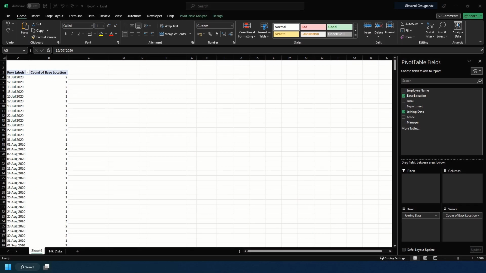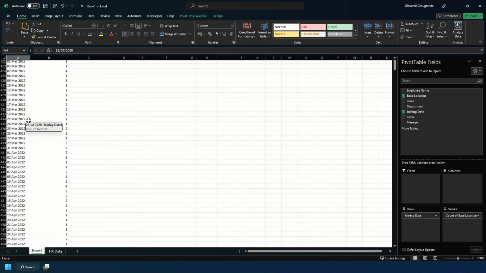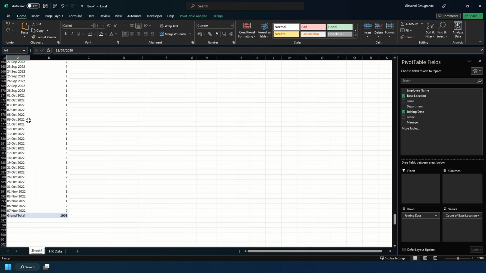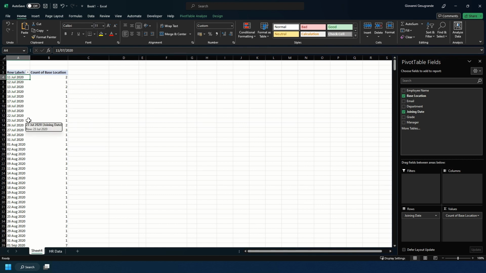Also, one thing you may not have known before, but you can also group things with pivot tables. So as you see here, I've got people's joining dates, and we saw 2 people join on the 11th of July 2020, 1 on the 12th, 2 on the 13th, and so on. And as you see, it's several hundred lines, and it's almost as bad as just staring at the HR data itself. Now, to make this a bit easier to view, you can also group it.